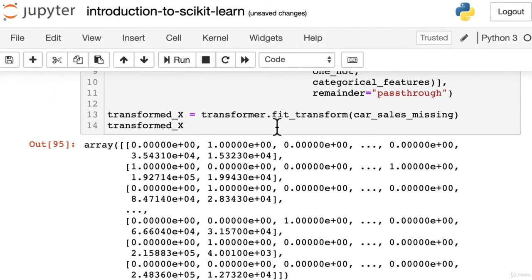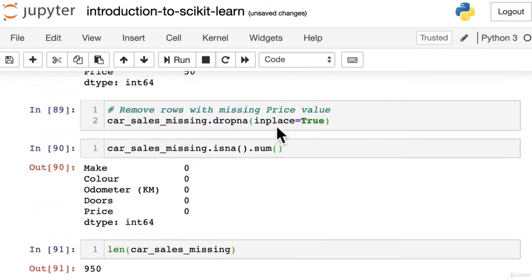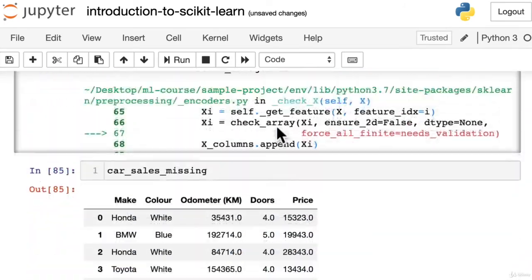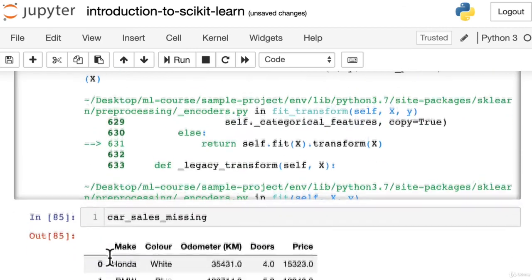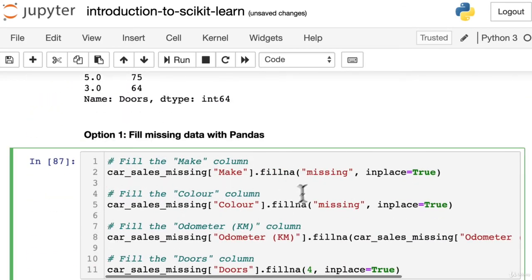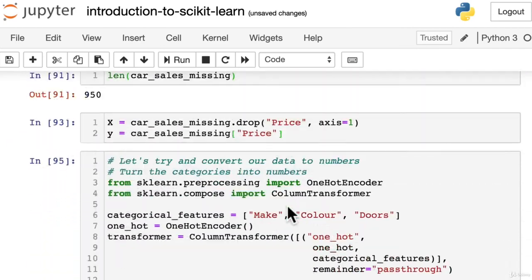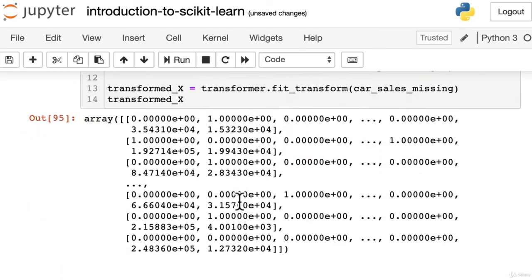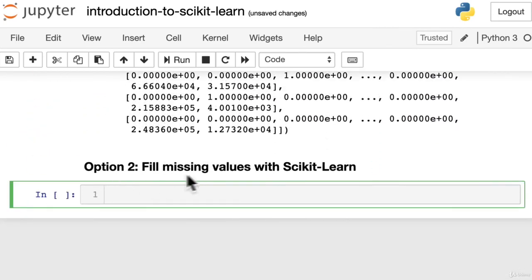All right, so have a little review of what we've done there. Go back up and see what we've done. You might want to try playing around with the car sales missing data frame. See if you can fill the missing values. Play around with these functions here with Pandas, and then see if you can convert it into numbers. But otherwise, I'll see you in the next video. We'll learn how to fill missing values in a data set with pure Scikit-learn.